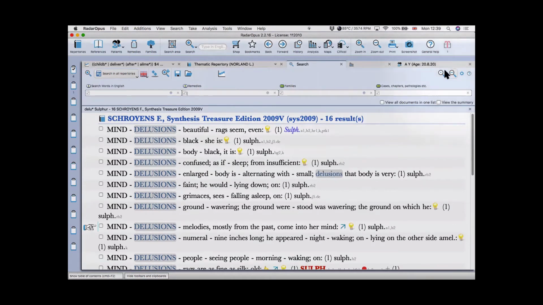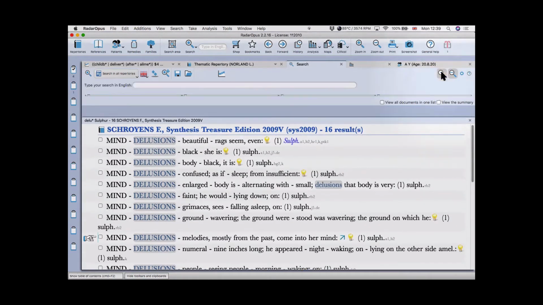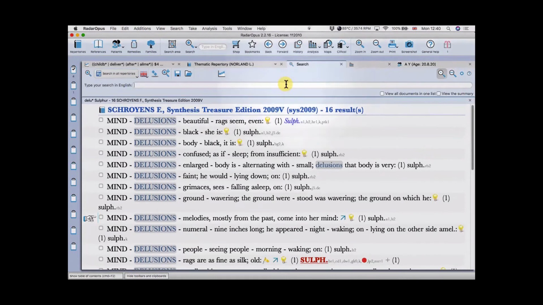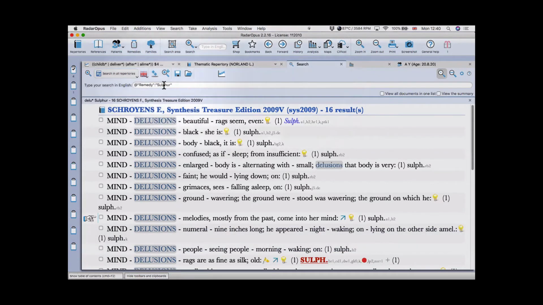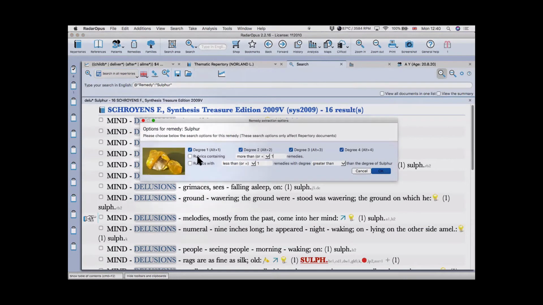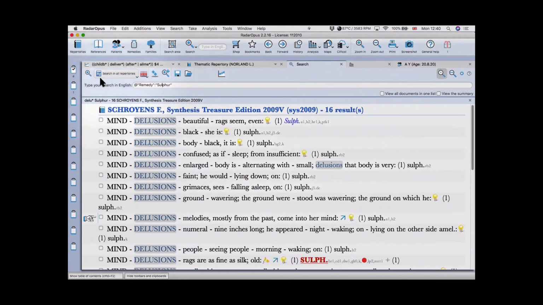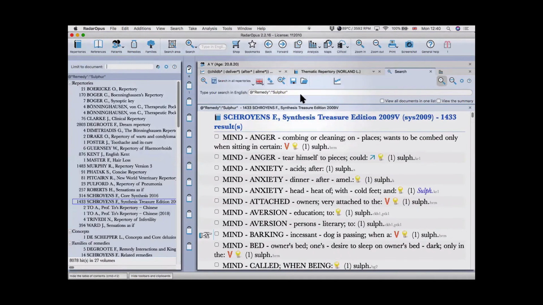And I'll show you how to do it in a simple search too. So go back to simple search, this icon, and I type sulfur and put the full stop and then enter to confirm. And then to do it from here, I right click and then it's the same window comes up. Then I say rubrics containing, tick, less than or equal to 1 remedy. Okay, search. And let's say I want to search, one of the reasons a simple search is good is it's a little bit more flexible in what you can do.